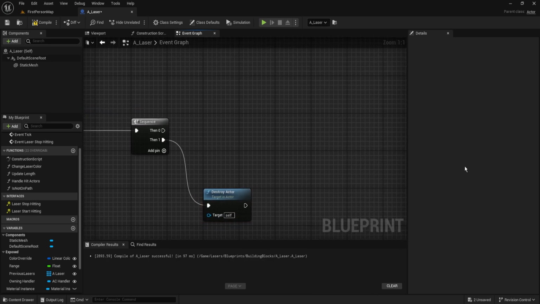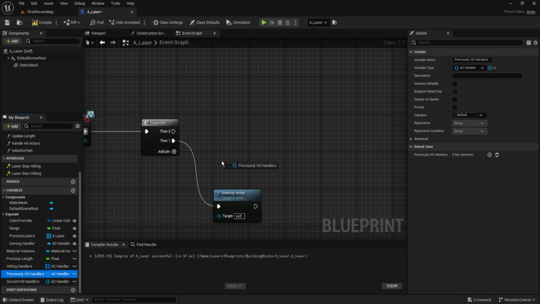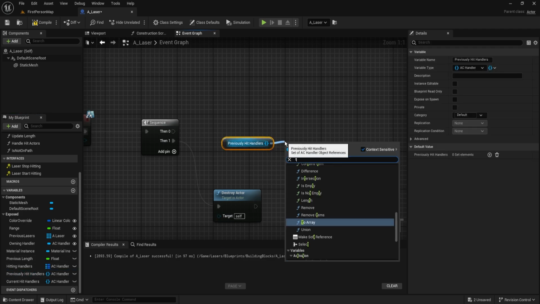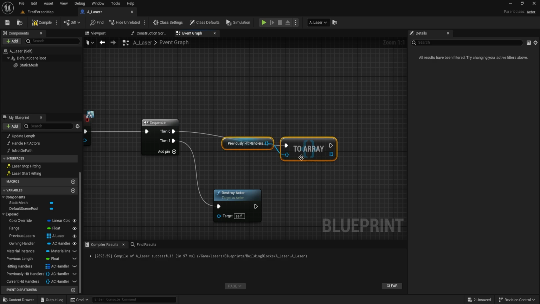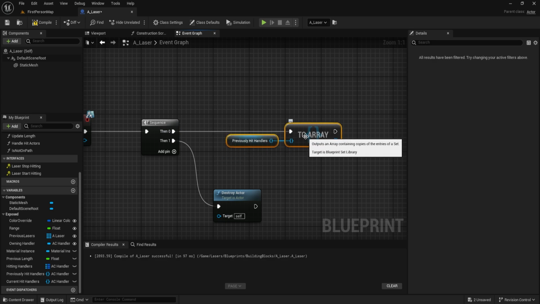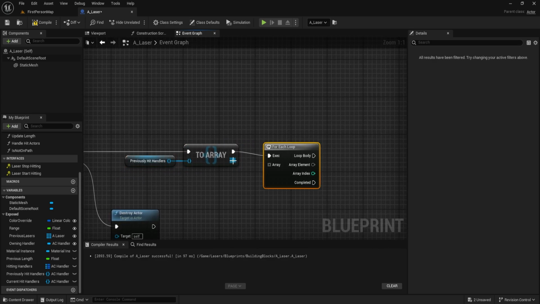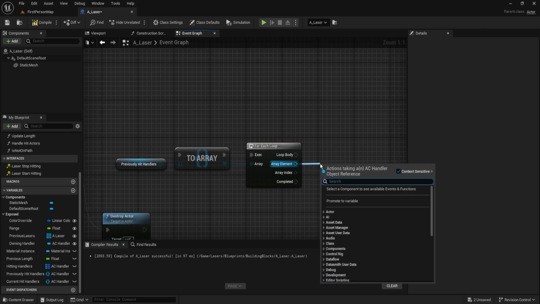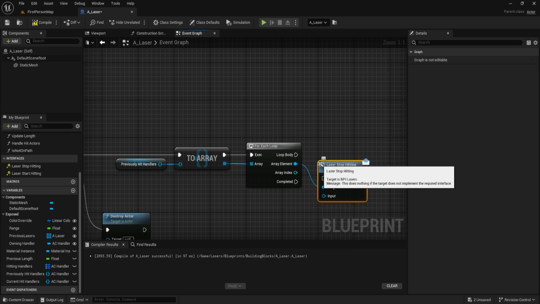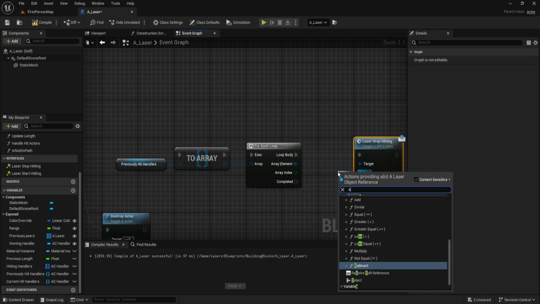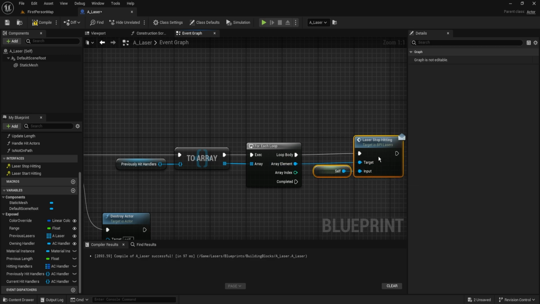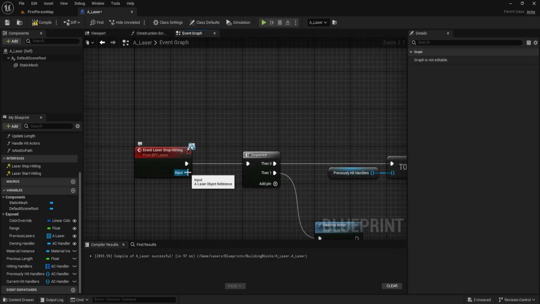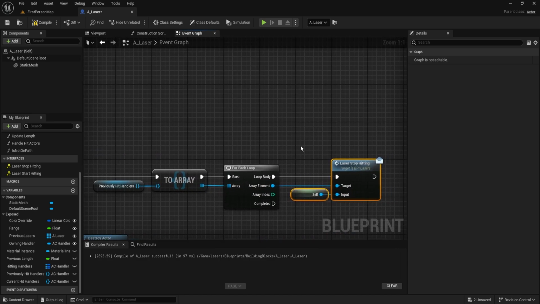And on the start, what we're going to do is with our previously hit handlers, we're going to turn it to an array. And with that array, we'll make sure that if this laser ever gets deactivated, that it will stop any of the handlers that were hit and tell them to deactivate their lasers as well. So we'll call stop hitting, and the input will be self. And the reason we don't need it from this input is because it's a laser telling a laser to stop. So the laser that's stopping is itself anyway. So it doesn't need that information.